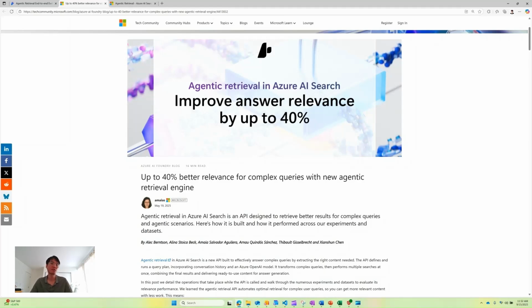Now let's talk about the first best practice. Evaluate and optimize your RAG agent end-to-end using reference-free RAG triad evaluators, focusing on groundedness and relevance evaluators.